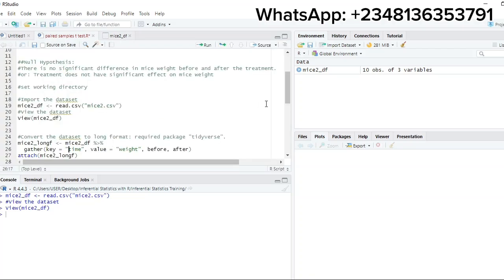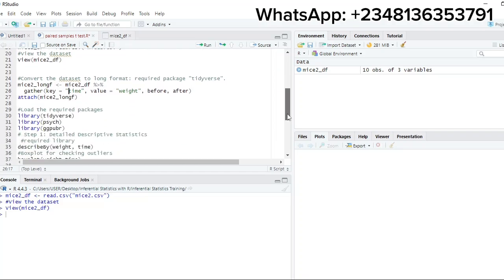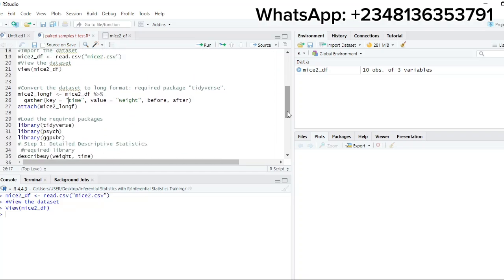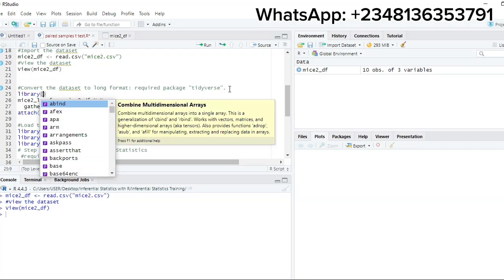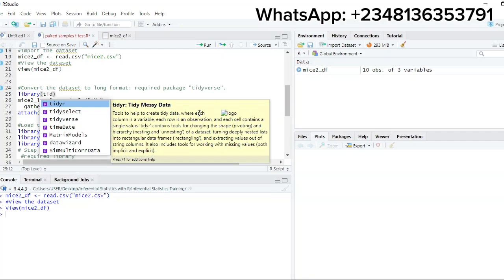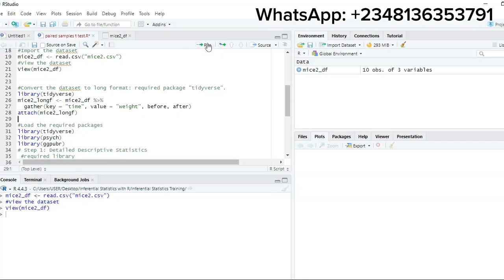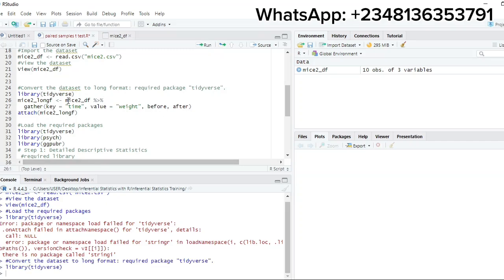So to convert it to a long format, we need a package called tidyverse. Let me load the package with library. If you are here to install that package, you have to install it first. So let me run that. Okay, so it has been loaded.